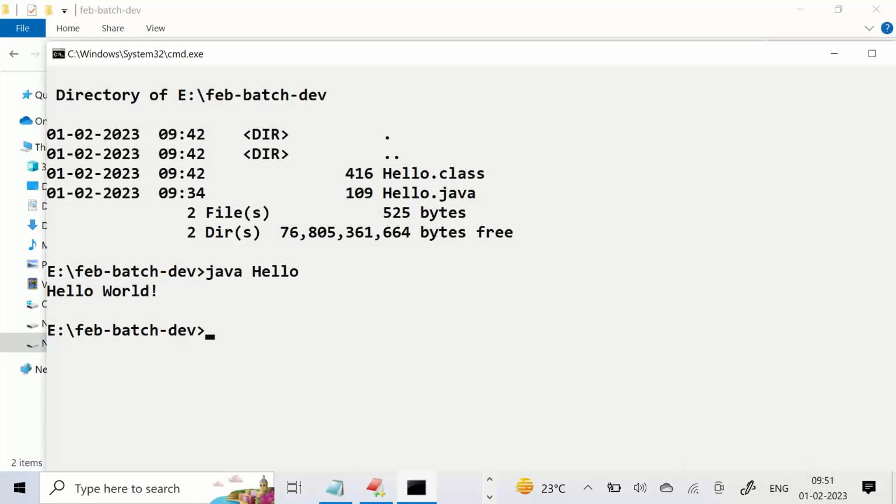This is our first program, the Hello World program. We have seen the output of this program. The output of this program is Hello World. Yes or no? Let us see one more Hello World program right from the scratch. All the steps we will see.